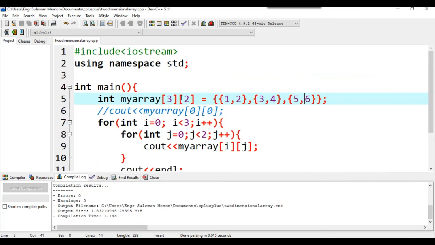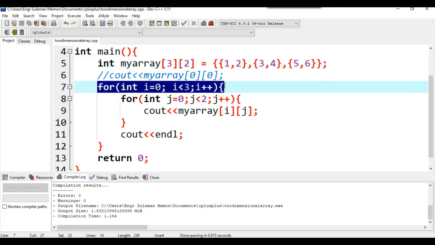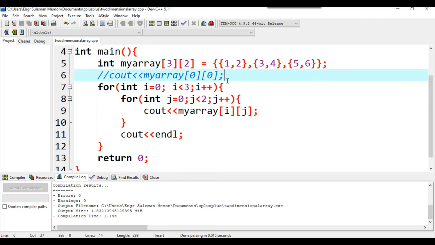So this is pretty easy. For the two-dimensional array, you specify the length of the row and then the length of the column. In this way, you define the values in curly braces, because we have 3 rows: row number 1, 2, and 3, and each specifies the columns, 1, 2, and 1, 2, and 1, 2.